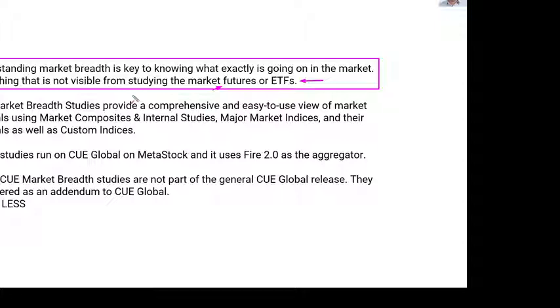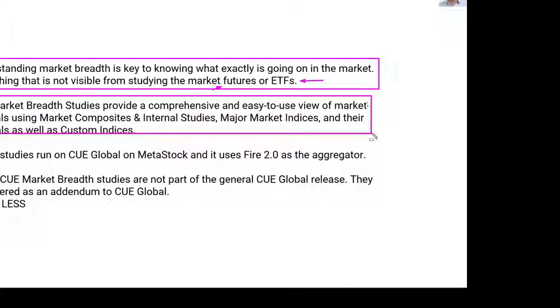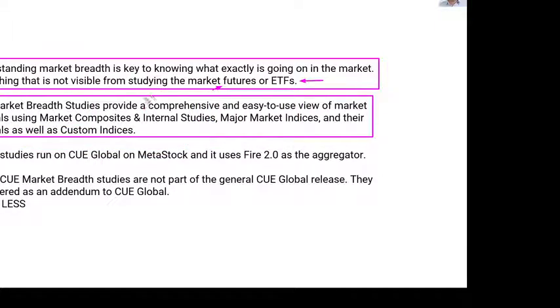broad market strength in terms of how many stocks are actually going up or how much volume is there for the stocks that are going up. That is available in the market breadth studies. They provide a more comprehensive and easy to use view of market internals. The internals meaning the new high-low, advance decline and up-down volume.